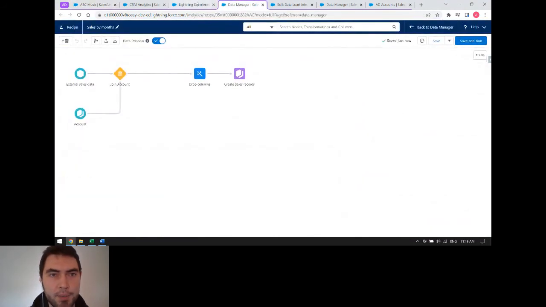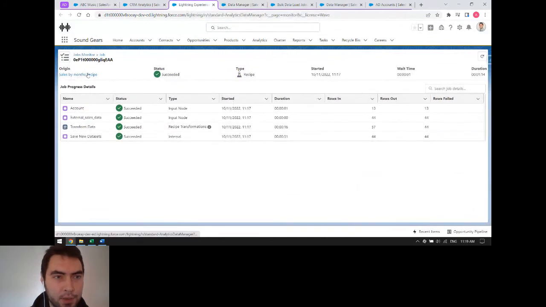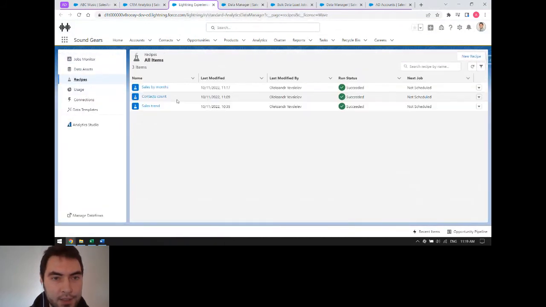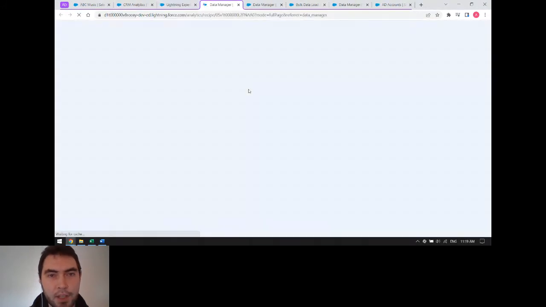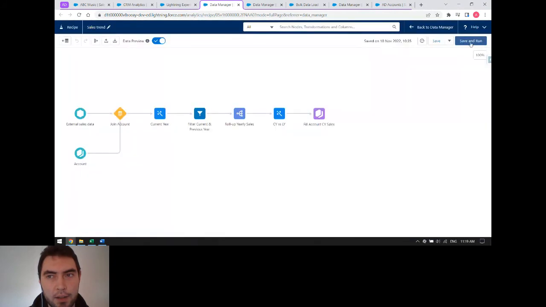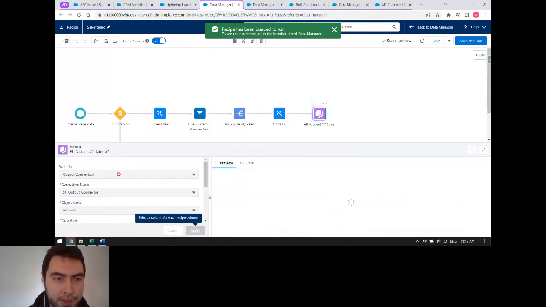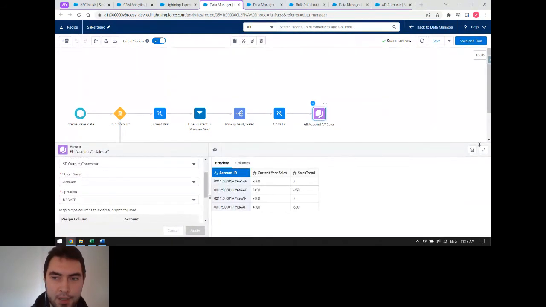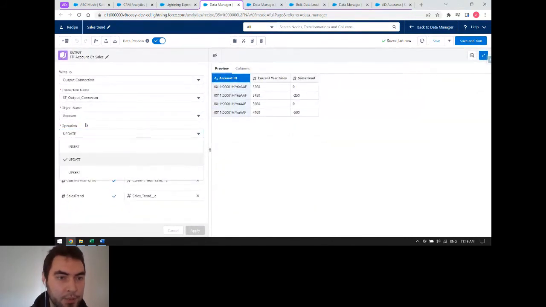We have the third recipe here. So you already know the drill. Go to recipe and run it. Sales trend. That's it. I will just run it. More or less it's the same logic. We join account, perform some calculations, and at the end we choose the output connector, account, update, because we need to update account, not insert a new account, but update, and update the two fields with account ID. So that's the logic.